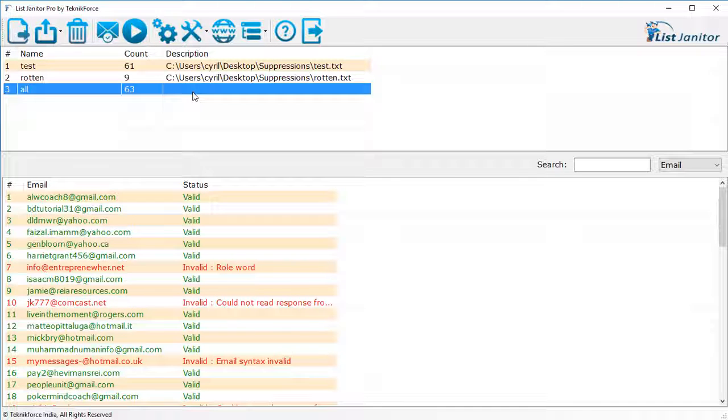In this particular case, we had 61 addresses in one list and 9 addresses in the second list, but if we put them both together, we get a total of 63 addresses, which means in the second list there were only 2 new addresses. So you do not duplicate anything. You get a new compound list with all unique addresses. That is the power of List Janitor merging.